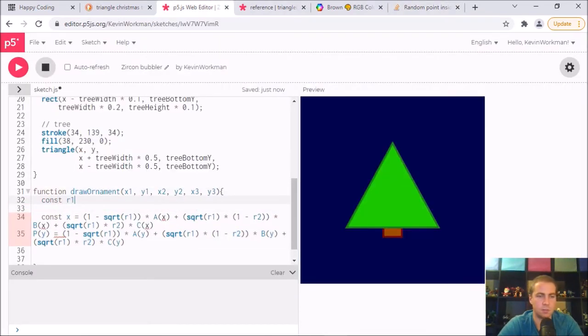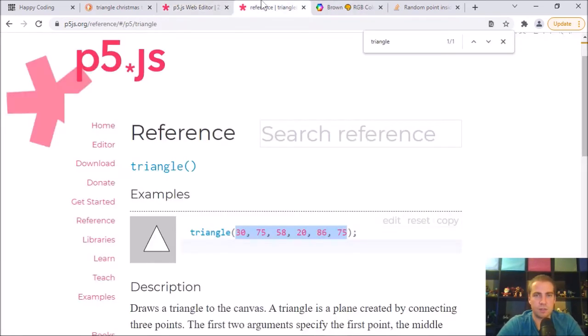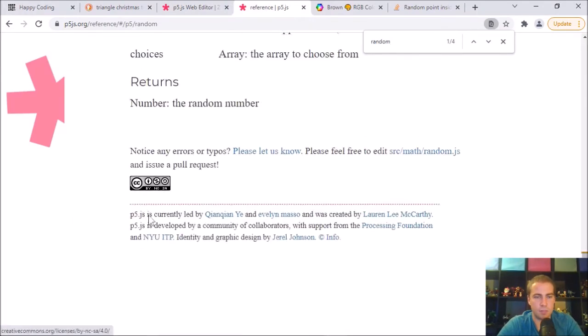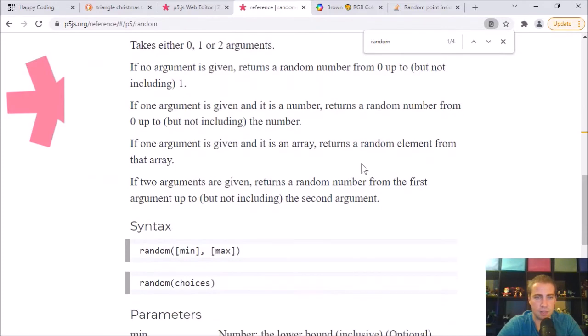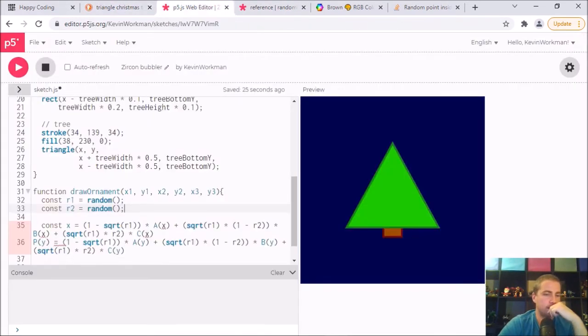So const R1 equals, I think, just random. Const R2 equals random. I think that the random function gives us a number between 0 and 1 if we don't give it any parameters. Let me just double check that. If no argument is given, it returns a random number from 0 up to 1. Okay, yeah. So we've got R1 and R2.